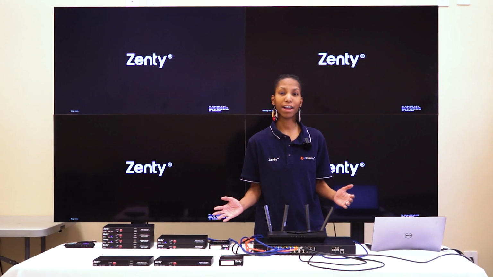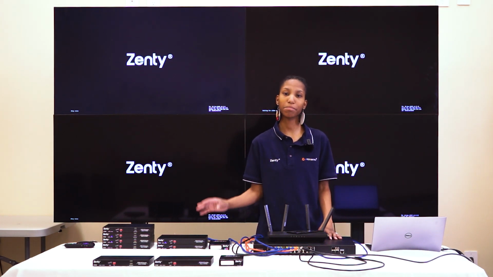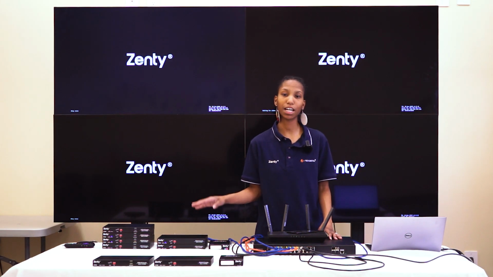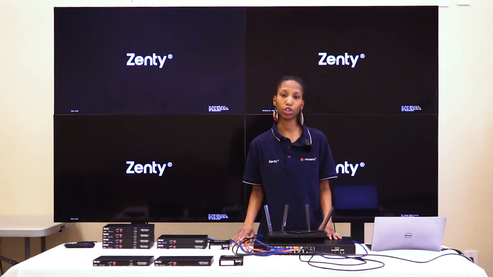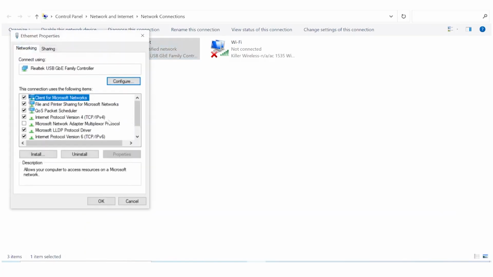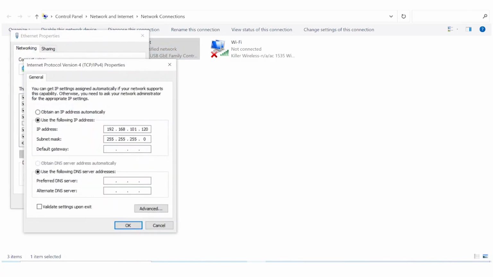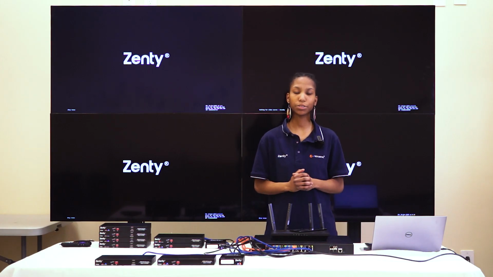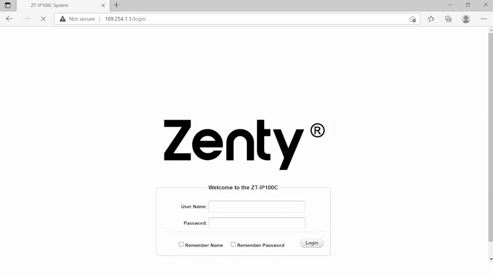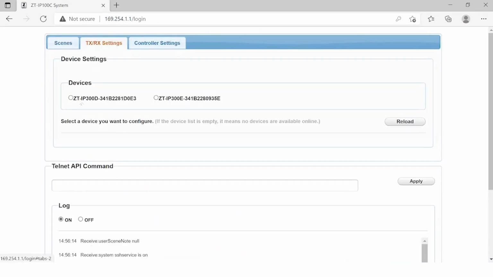So now that we have everything connected, we need to set the IP addresses of our encoders, our decoders, and our IP controller. The way to set your new IP addresses, you want to give your computer a static IP that matches the IP scheme of the controller. Once that is done, you can log into the controller's IP, and then you should be able to see all of your devices, your encoders and your decoders.